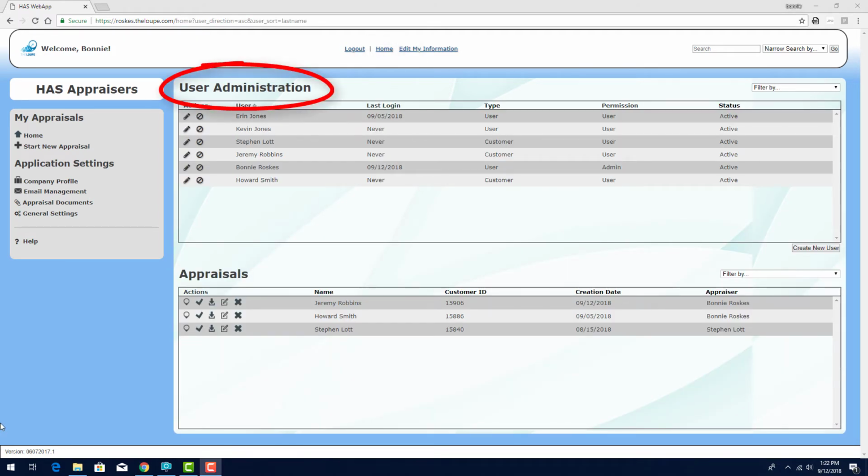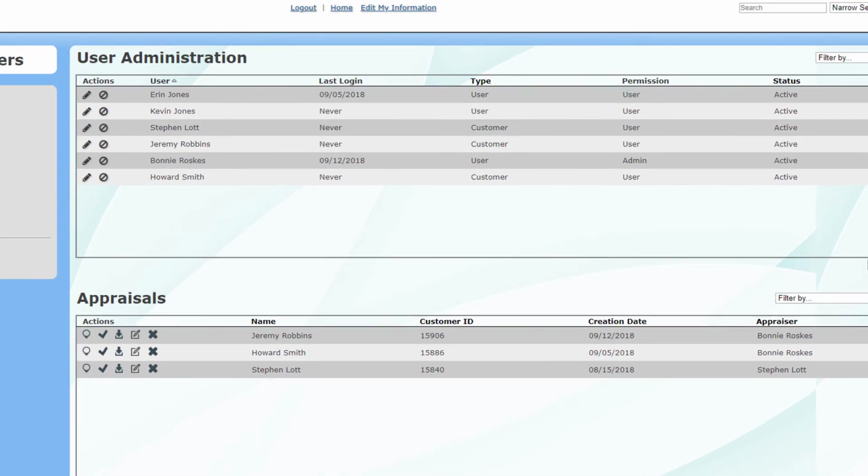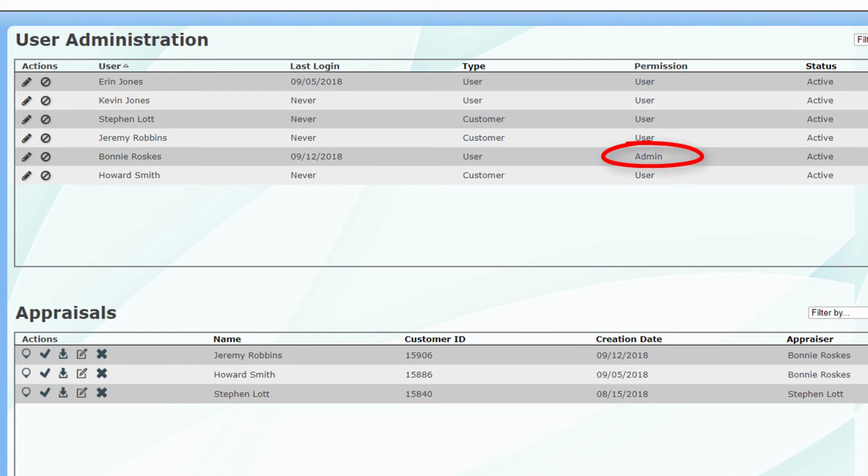Again, this table can only be accessed by users with admin permission. As mentioned in the previous video, a user of the Loupe is anyone who creates, manages, or receives appraisals. In other words, anyone who uses the Loupe for any purpose. There are three types of users: administrator, appraiser, and customer. At least one user must be designated as the administrator.